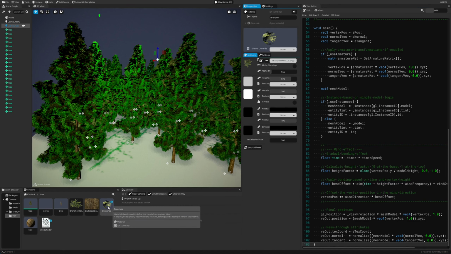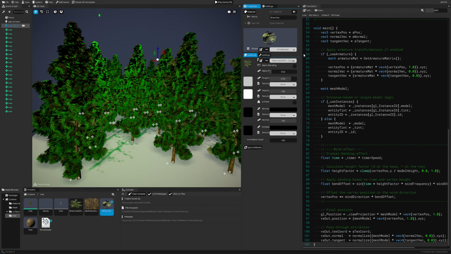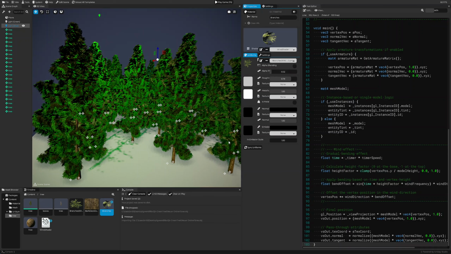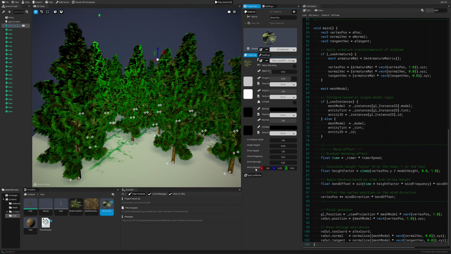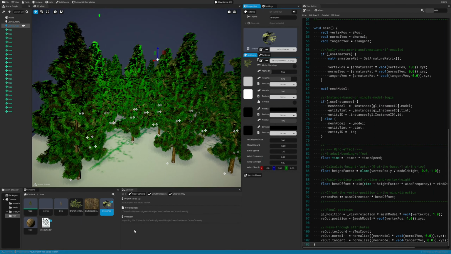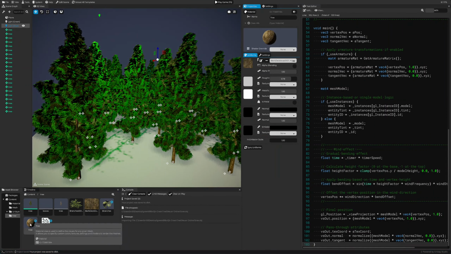Next, we will add the shader program to the branches material. As you can see, the trees are already swinging. Now, when we click on Sync Uniforms, we will see all the uniforms we can adjust to change the behavior of the shader. Let's do the same for the tree material.